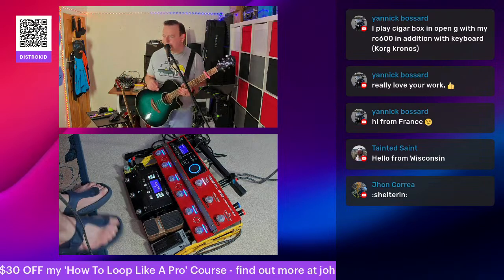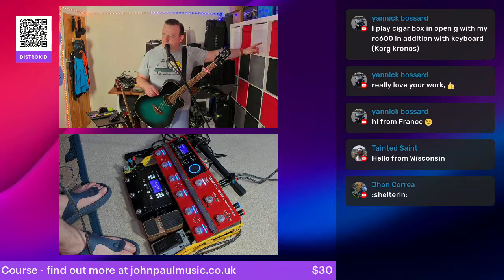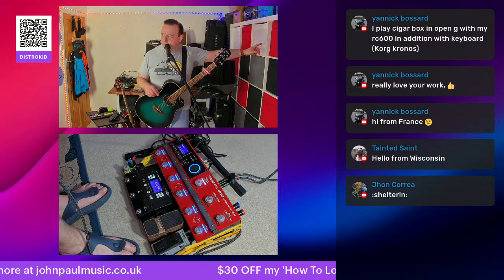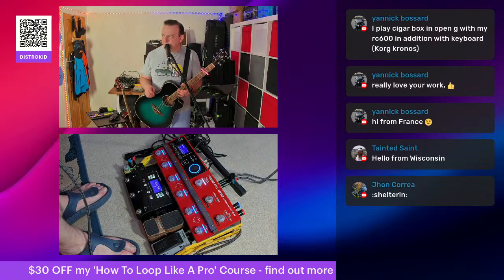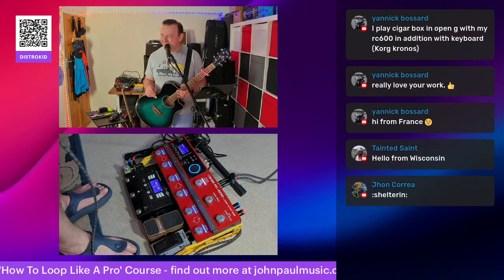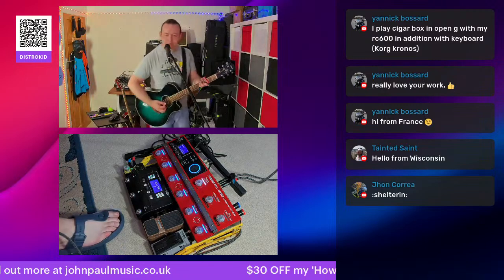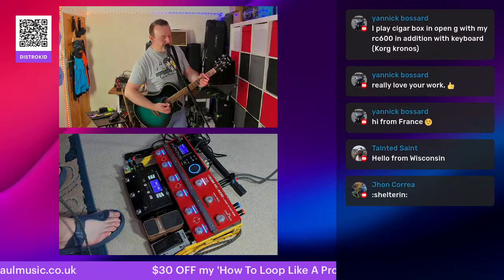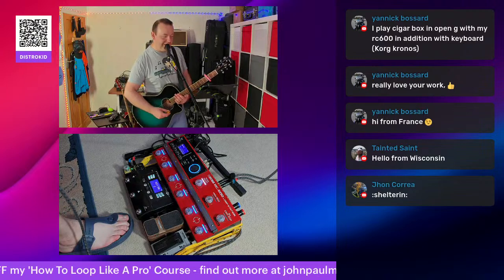What? Everyone look at that. I play Cigar Box in Open G with my RC600 in addition with a keyboard called the chord Kronos. Really nice. What a good combination that is. Must have like 5 hands or something. That's cool. I'm joking.